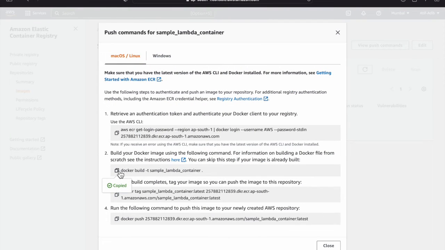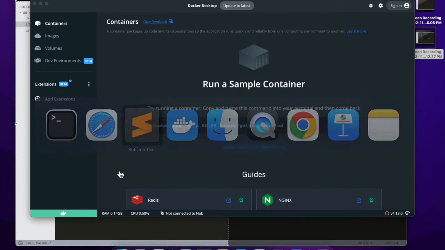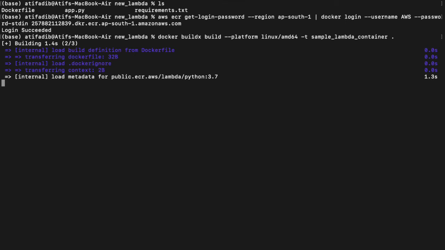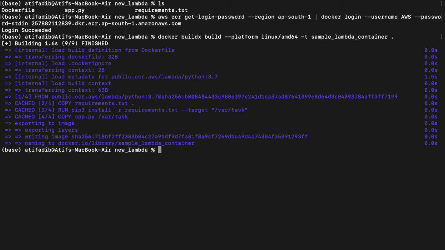Now let's go ahead and build the Docker image. Before building the Docker image, we'll have to specify to which platform we are building. So that will be buildx build and then a platform name. For us, it will be a Linux platform. So the name for that is linux/amd64. Now let's run this command.